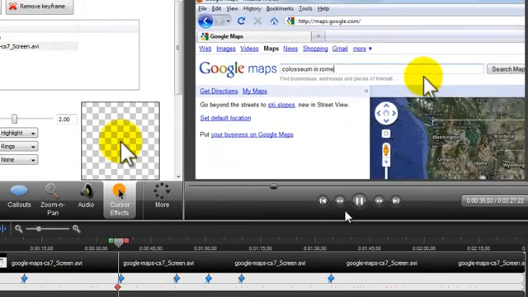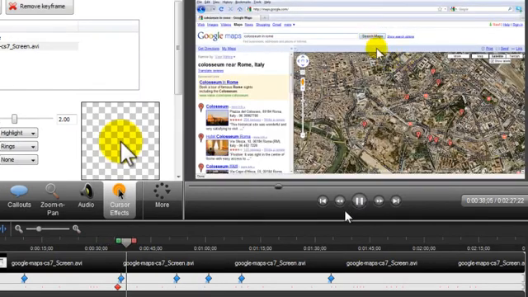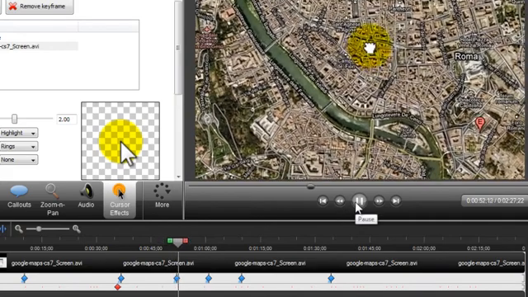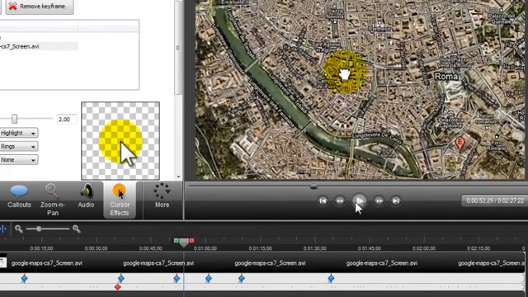The cursor size is now larger and is highlighted in yellow to help follow it along on the screen. Also, red rings animate on the screen whenever there's a left click of the cursor. These cursor effects will stay in effect for the rest of the video or until we add another keyframe to turn them off or change them to something else.